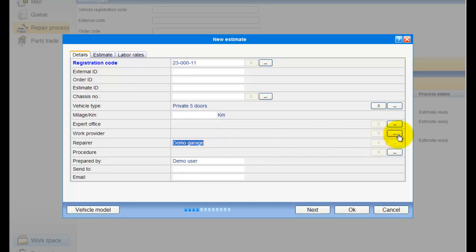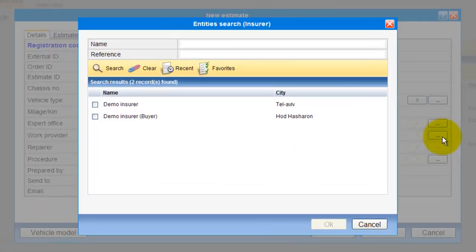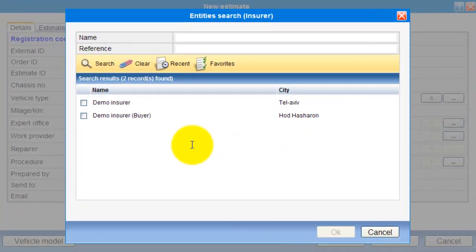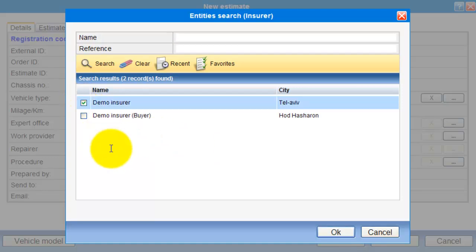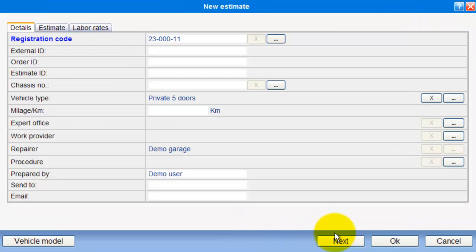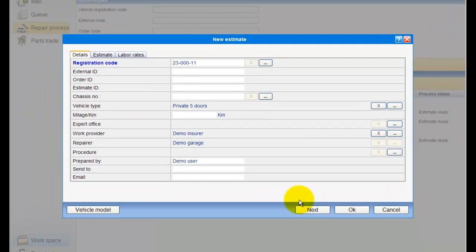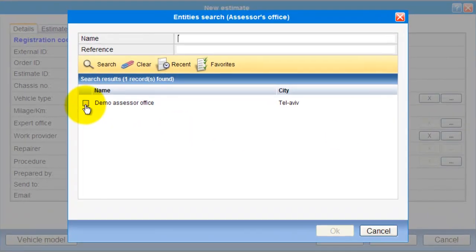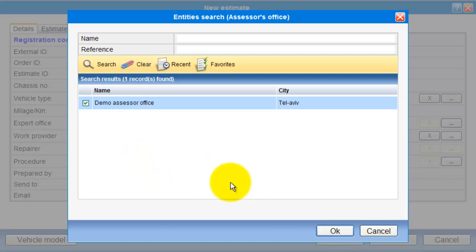I can click on this button and search for the company that will be shared with this information. In this case, we will pick the demo insurer and add it into our file. We can do the same also with a third party, an expert office. We can click on this button and share our file with the demo assessor office.